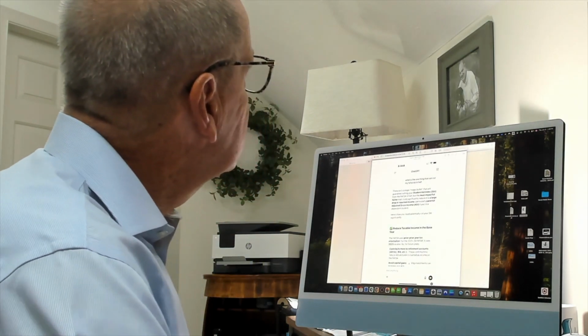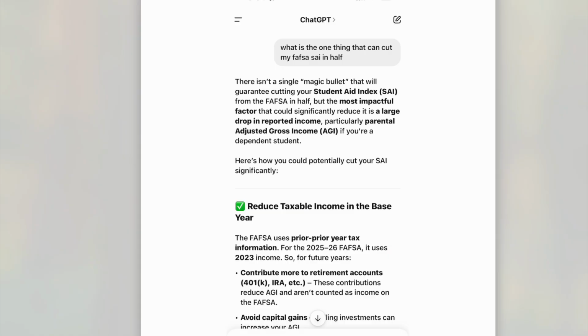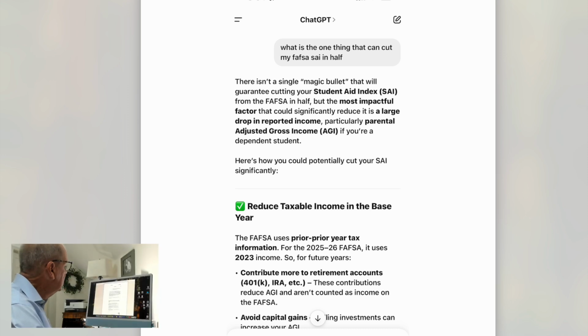ChatGPT, and this is dated July 19 at about 8:34 in the morning. What is the one thing that can cut my FAFSA SAI in half? And it says here how you could potentially cut your SAI significantly. It says reduce your taxable income in the base year. Okay, so that had me going, because I'm going to the source materials here. It says reduce taxable income.